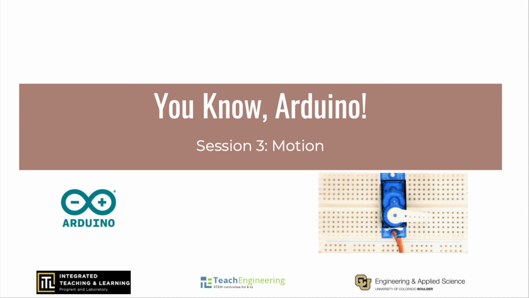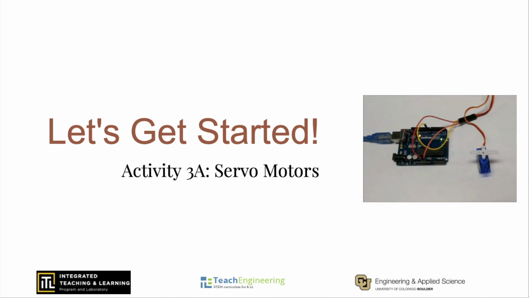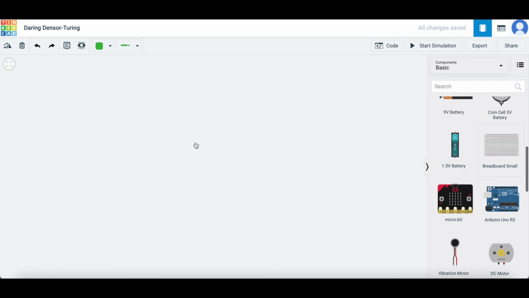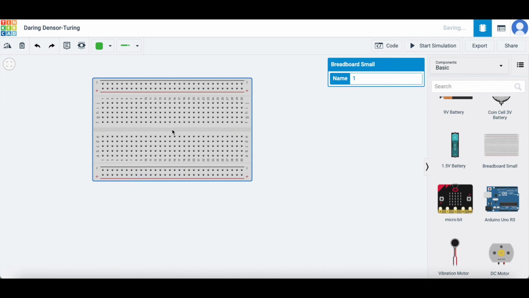Session 3, Motion. In this activity, we will be building servo motors. Go ahead and drag a breadboard, Arduino, potentiometer, and a servo.